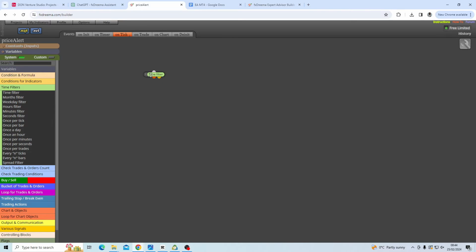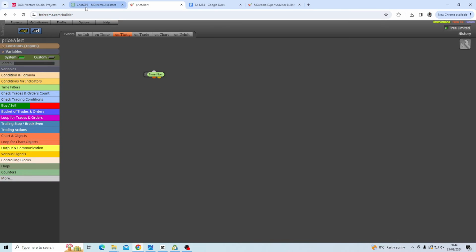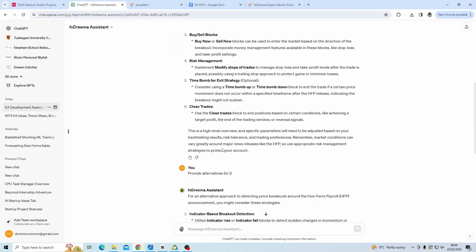For the sake of time, I'm just going to use the regular time filter. I'm going to set it to server time, and I'm just going to put 8:30 to 9 o'clock. This doesn't have to be perfect. It's just a tutorial about how to use AI and no code to actually do this, not to get the perfect EA. The next one we want to do, I think, is indicator rise and fall.